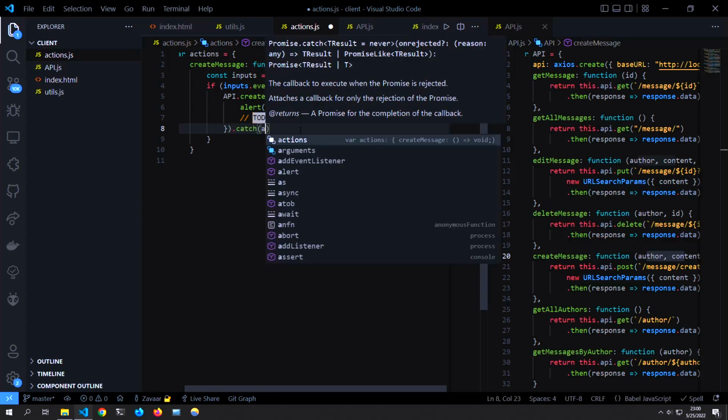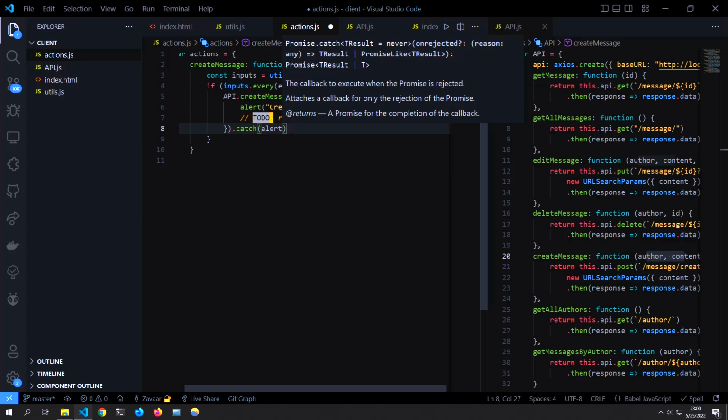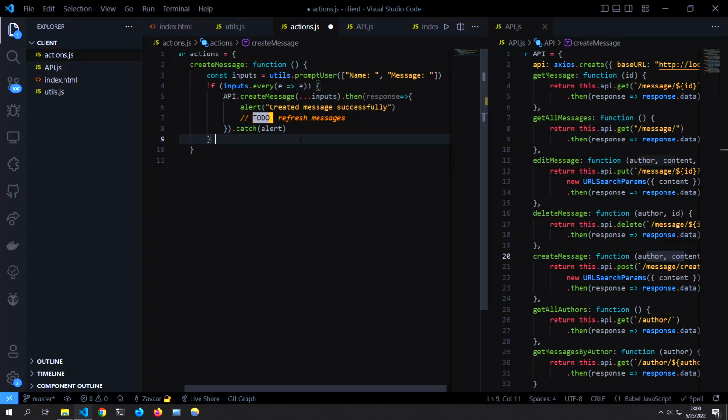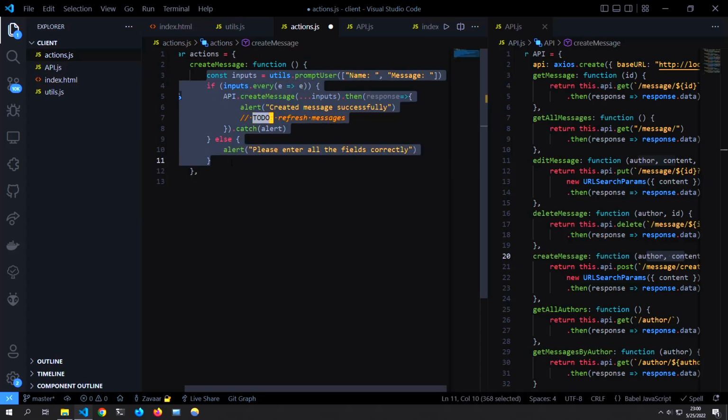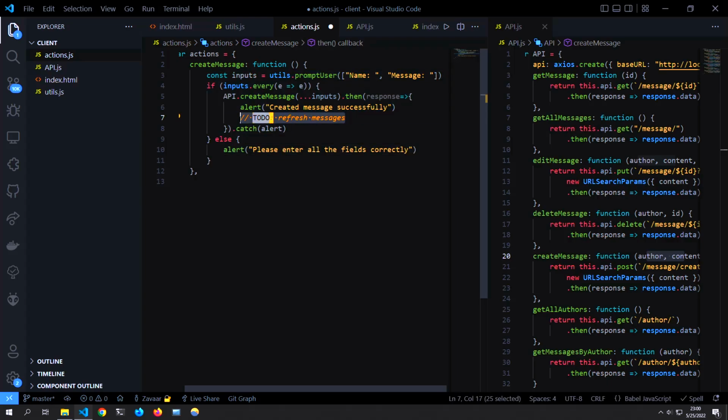Now we're going to catch if there's some sort of error, and we're just going to alert it to the user. And let's say they didn't type in anything, then we're going to give them an alert saying "please enter all the fields correctly." Okay, and that's the create message. If we were to call this right now, this would work, we just wouldn't have a way to see it, because we haven't done the actual showing of the messages on the screen. So let's do that now.